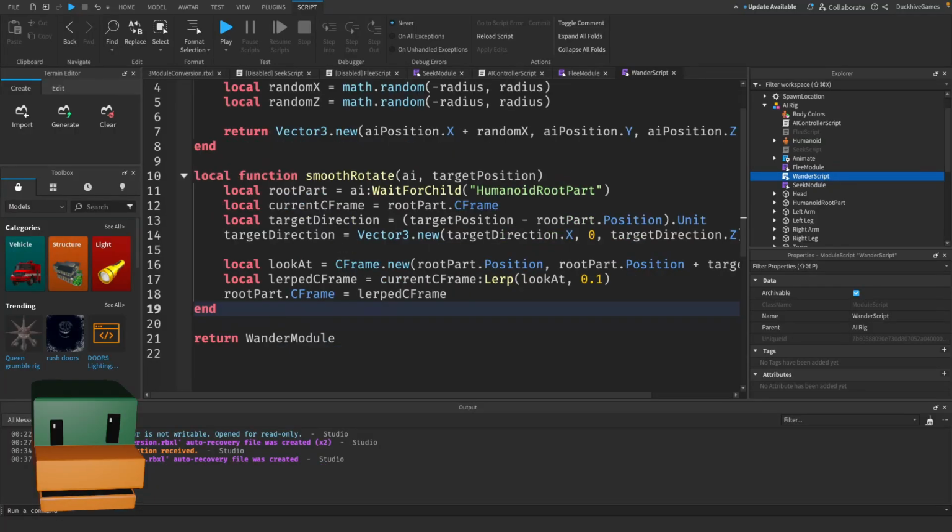Now, let's define the core wander function that will make the AI move toward a random point and handle the walking animation.